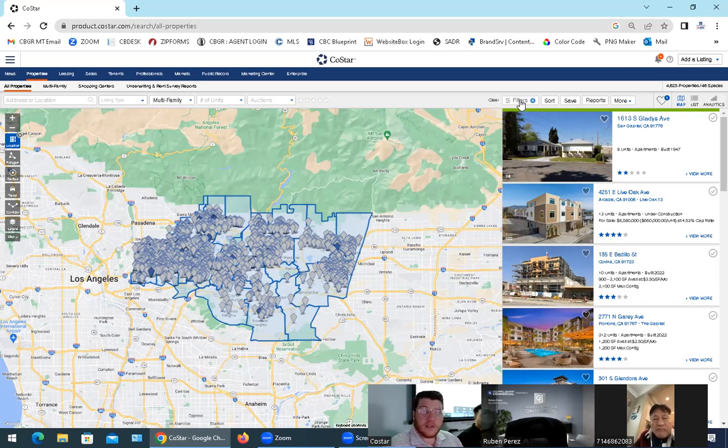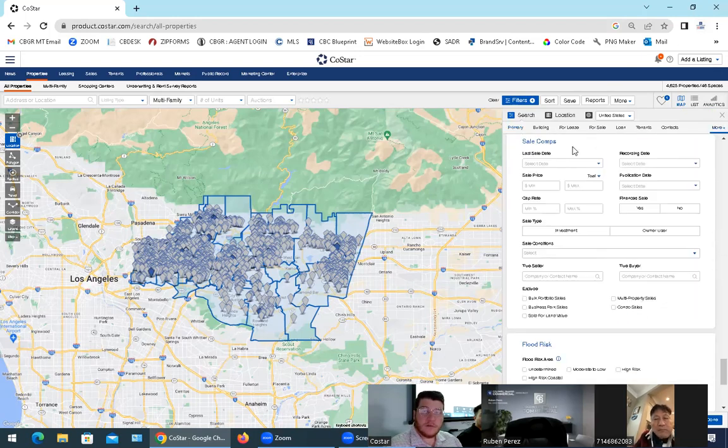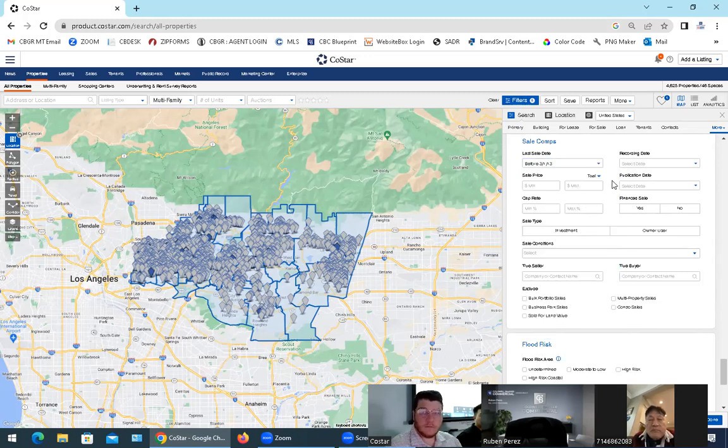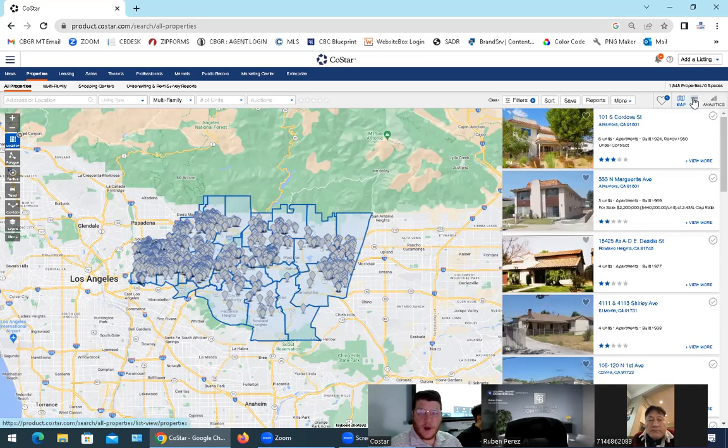So what I want to do is I'm going to click filters here. And I want to go to this more drop-down box and choose sale comps. And I'm going to click on the drop-down box where it says last sale date right here. And let's say something that has not sold in the last 10 years, for instance. So let's just use March 1st, 2013. Okay, so now we have 1,845 properties.